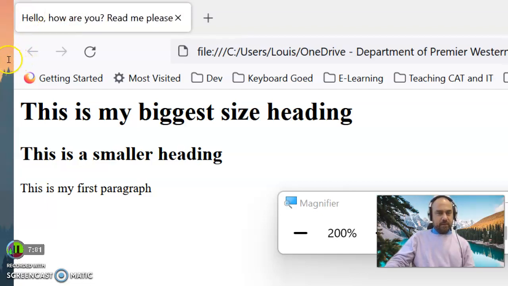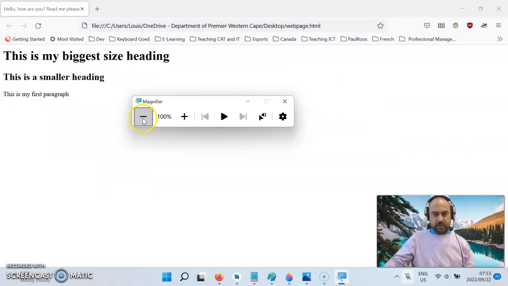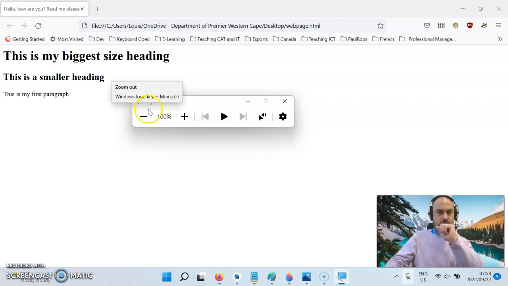Then I said, this is my biggest size heading. I put it in my H1 open tag and close tag to tell it where the heading 1 starts and ends. This is my heading 2 tag, where it opens and it closes. And this is my paragraph. So, I'm just going to minimize this while I'm still recording this for you all.